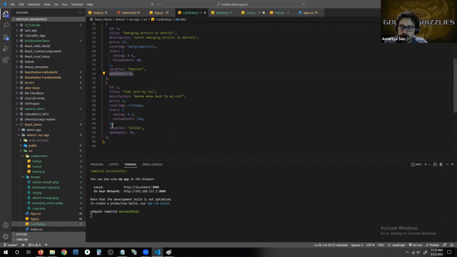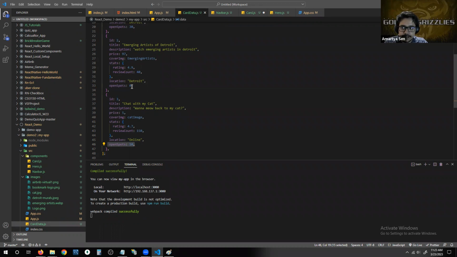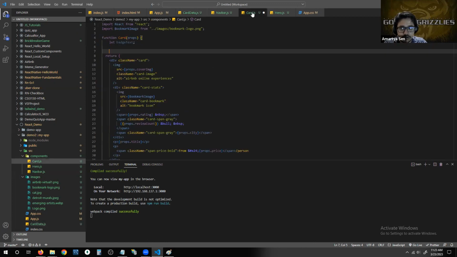Okay, so again, to repeat, in the card data, we have this open slots. So if this open slot is a non-zero value, then I'm not going to show the fact that it is sold out. If it is a 0 value, like for example, this one, then I'm going to display a text that says sold out. If the location is online, then I'm going to display a text saying online so that our users know that it is an online experience. Now, depending on your design criteria, you can do whatever you want as long as you understand how this is being done. Okay, so it's pretty simple.